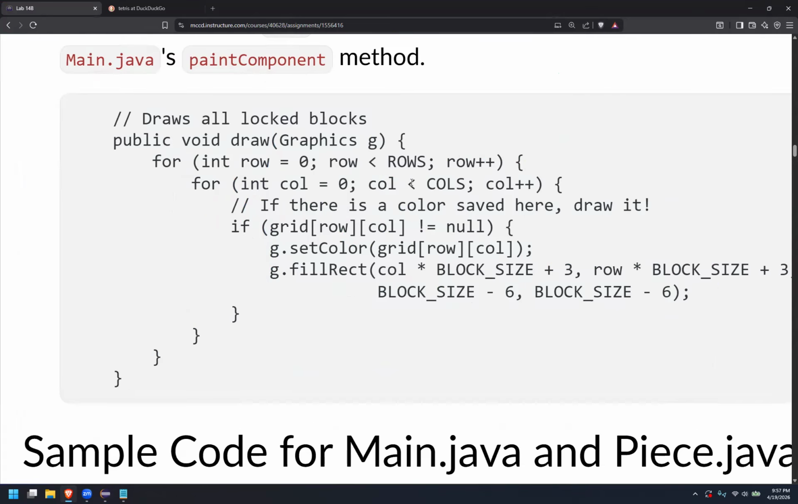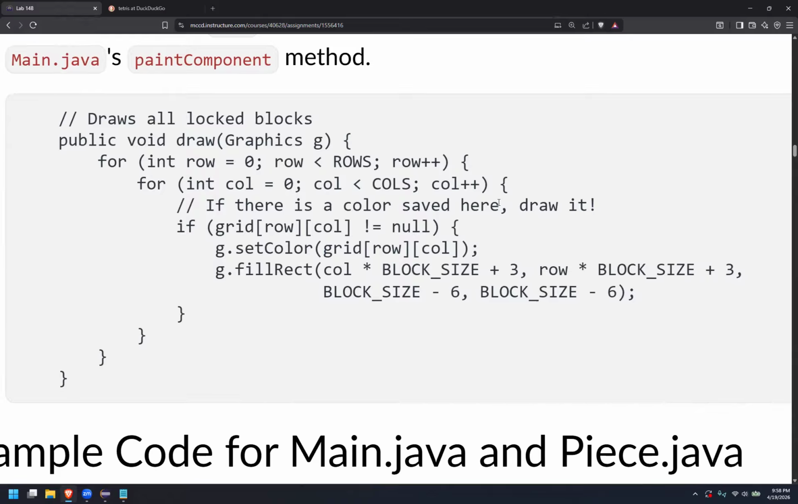The game area is a certain number of rows, 20 rows, 10 columns. So we're going to loop through every row and every column. And it says, if there is a color saved here, draw it. So if the grid row column is not null, null means there's nothing there, so if it's not null, then there is something there. Then we're going to set the color to whatever that color is supposed to be, and then draw a little rectangle there.